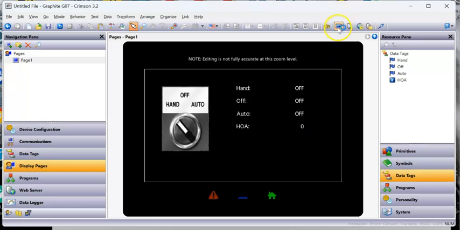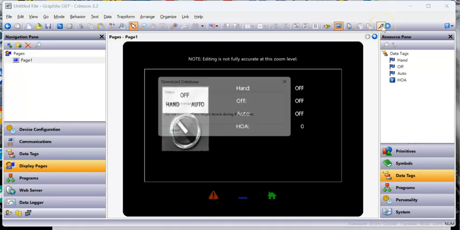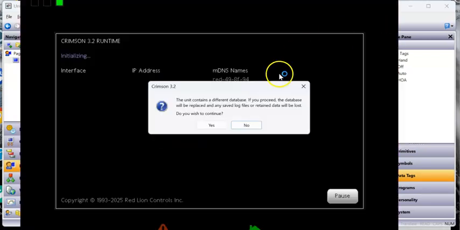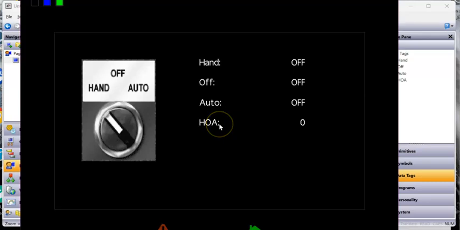So I'm going to use the emulator. This button here turns on the emulator. Let me go download to it, and let's see what happens. Say yes. All right. First off, I need you to notice something. I just downloaded this, and currently the switch is in the hand mode, so this should be on, but it's not.